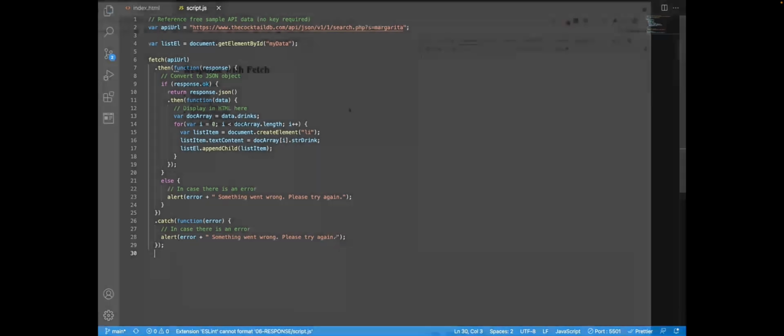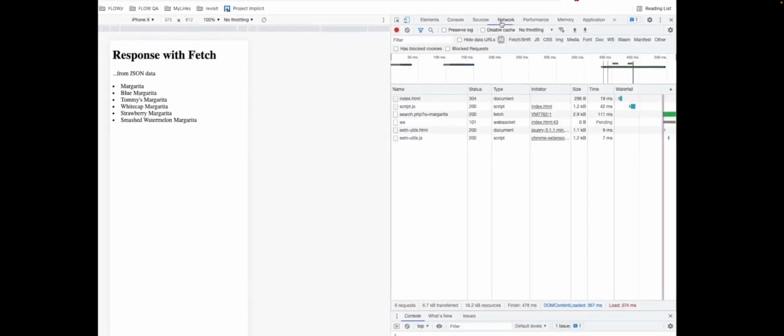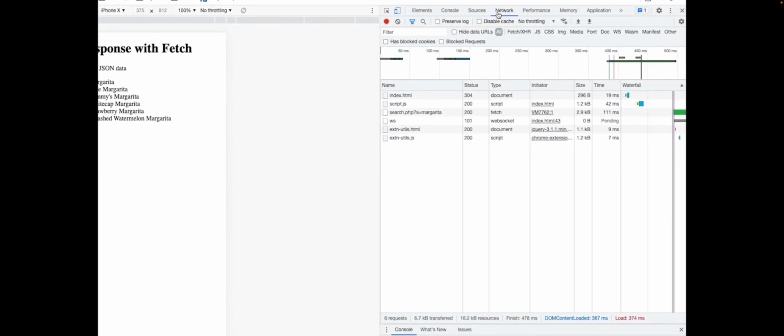Let's go to our browser and take a look. Open Developer Tools with Command-Option-J on Mac, Control-Shift-J on Windows. Open the Network tab where we monitor requests that are made by the app. Most of the time, there will be a lot of files listed. In our case, we have a short list.